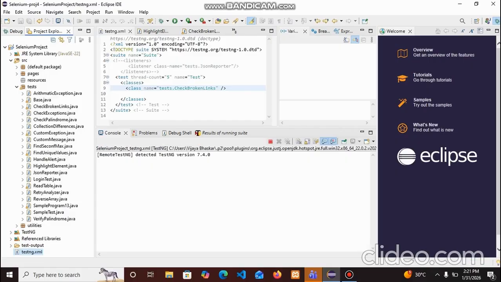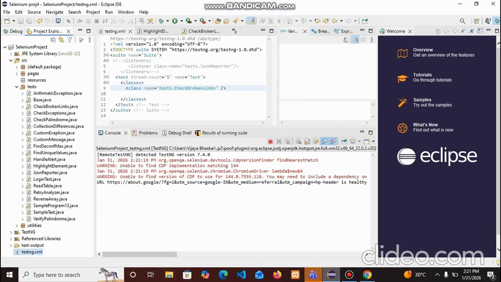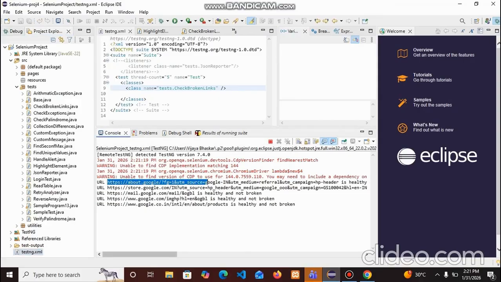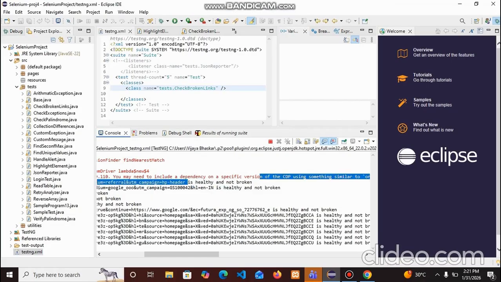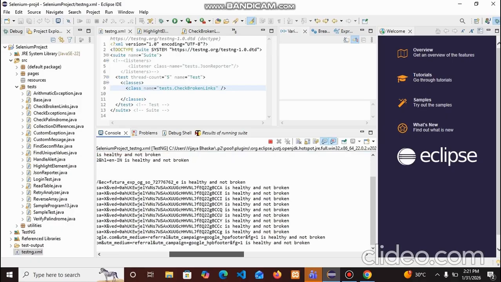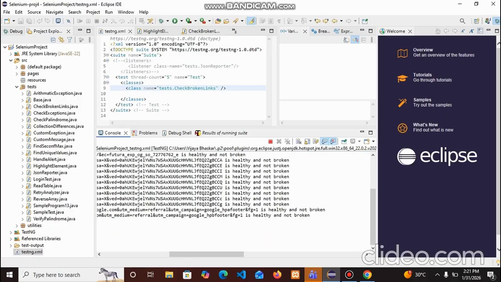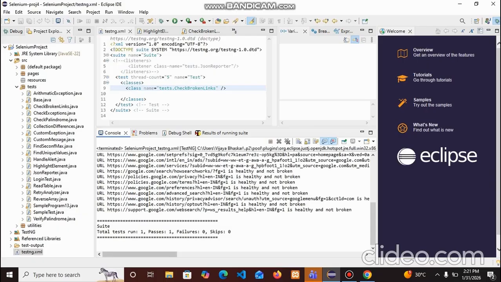Our test started running. It is displaying different links with status code. Some are healthy and not broken, and nothing is found which is broken till now. Let's see if anything is broken. Nothing is broken from this page.